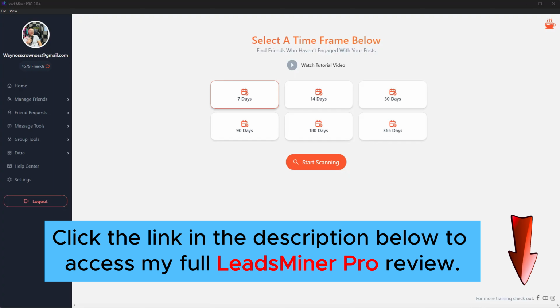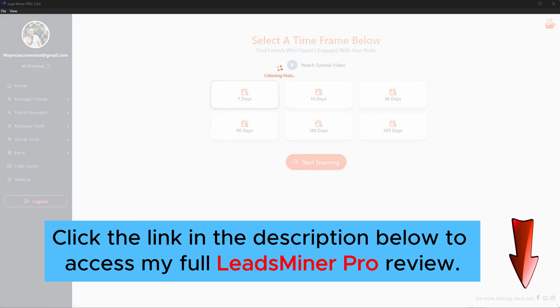Now, the first screen you're met with looks at your entire friends list and finds friends who haven't engaged with you. Ideally, you can choose which time frame you want. If you go 365 days, it takes quite a while. So if we go to 7 days and click Start Scan, it will scan all of our Facebook friends. You'll need to do this first, and it will sync your friends together.